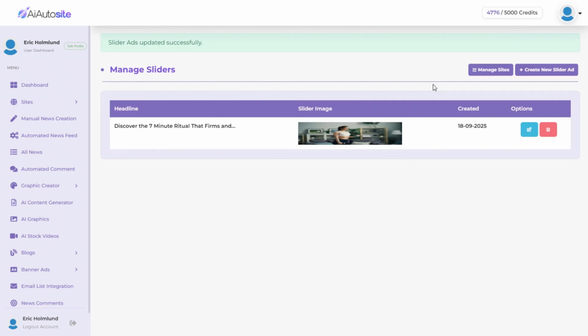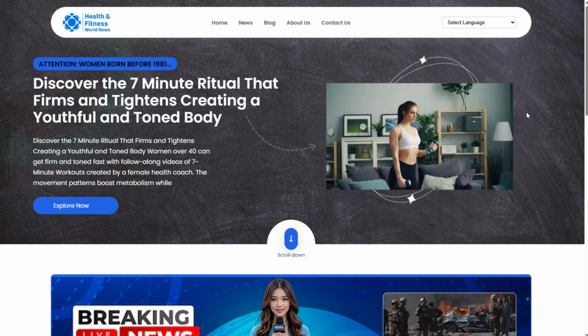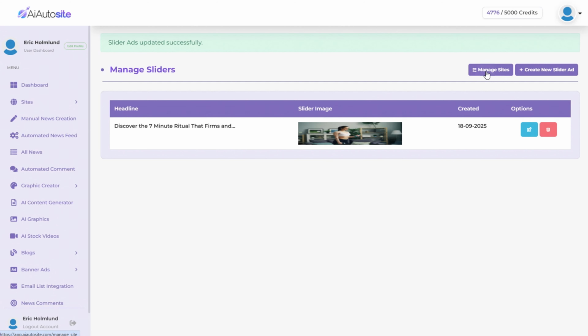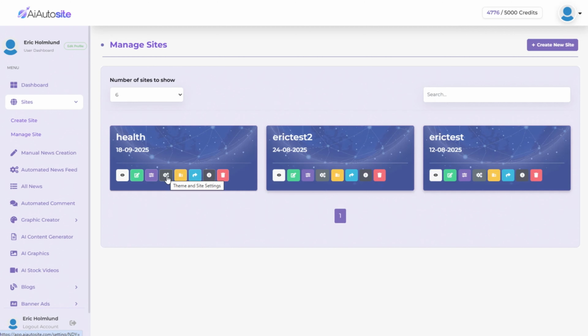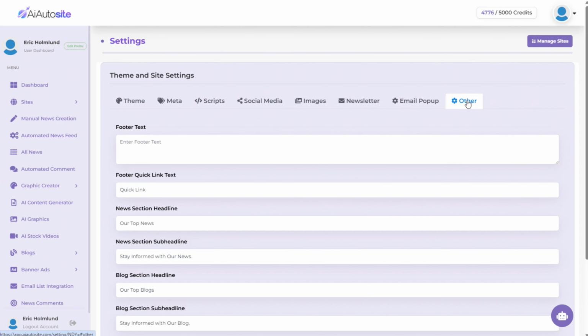Update the slider, and now if we refresh it, see, that looks better. All right, we'll go back to Manage Sites, back into the theme and site settings. These two tabs, newsletter and email pop-up, are actually part of the Pro upgrade, so we'll skip over those for now. As you'll see, you can still create a great site even without those features. And we'll click on the Other tab.